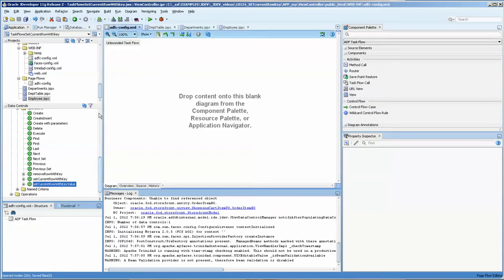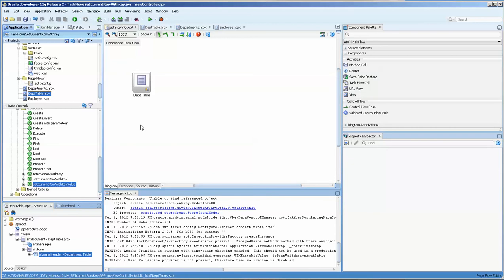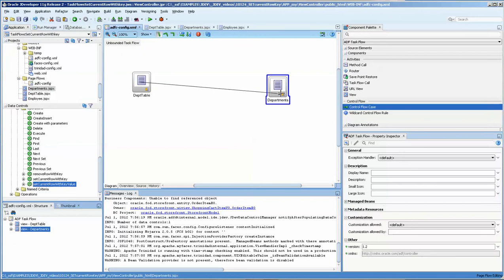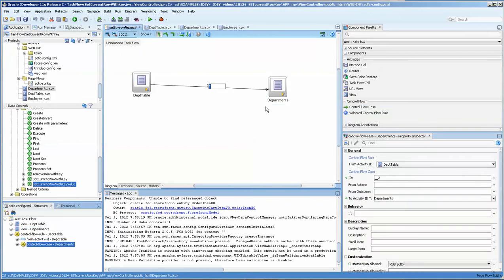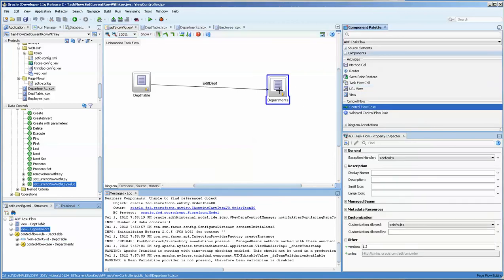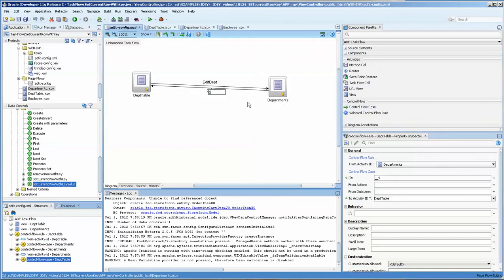We're going to work with the ADFC config file. And probably a better way of doing it would be in the task flow, but for experimentation's sake, we're just going to drag this out here. And then, first of all, what we want to do is go from the table to the departments and we'll say edit department. And then, of course, we need to go back. All right, let's do back.